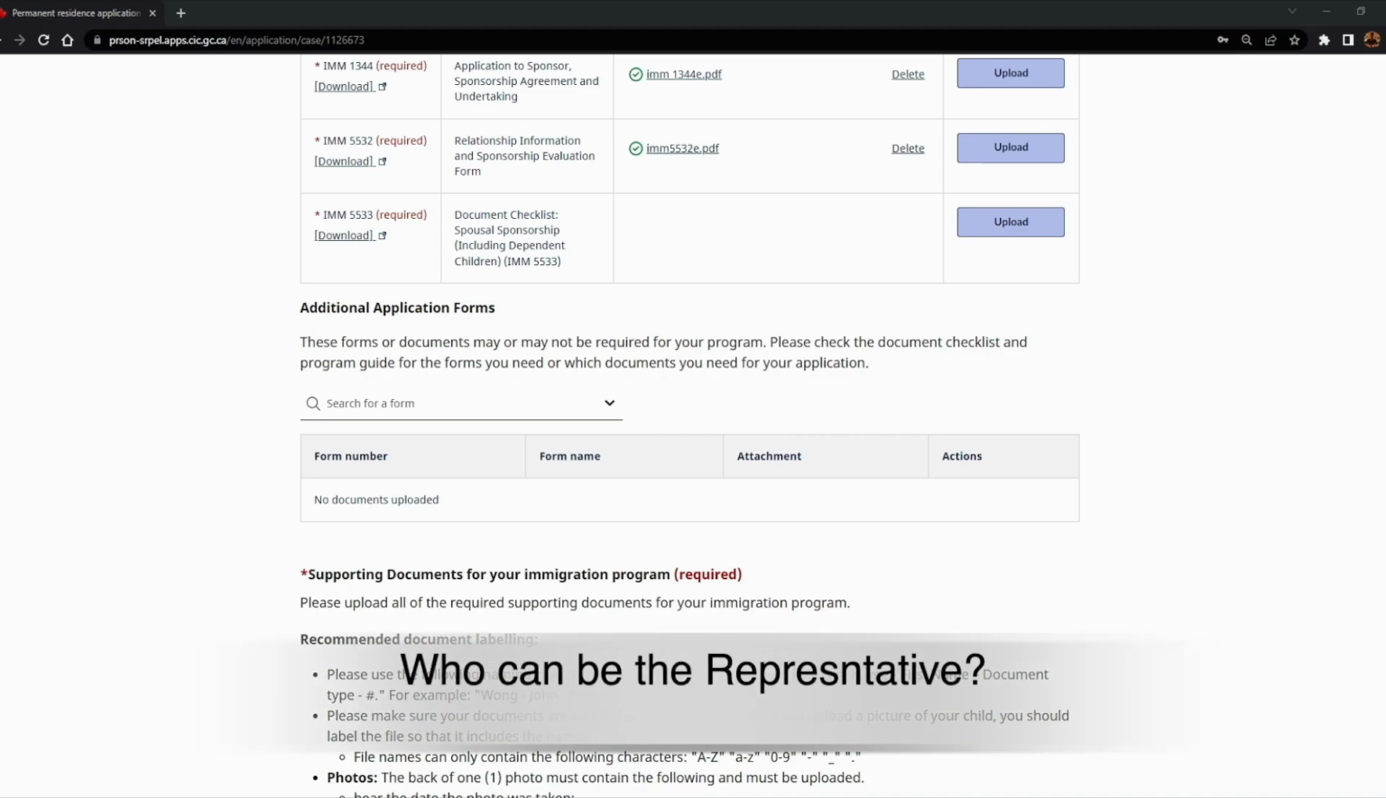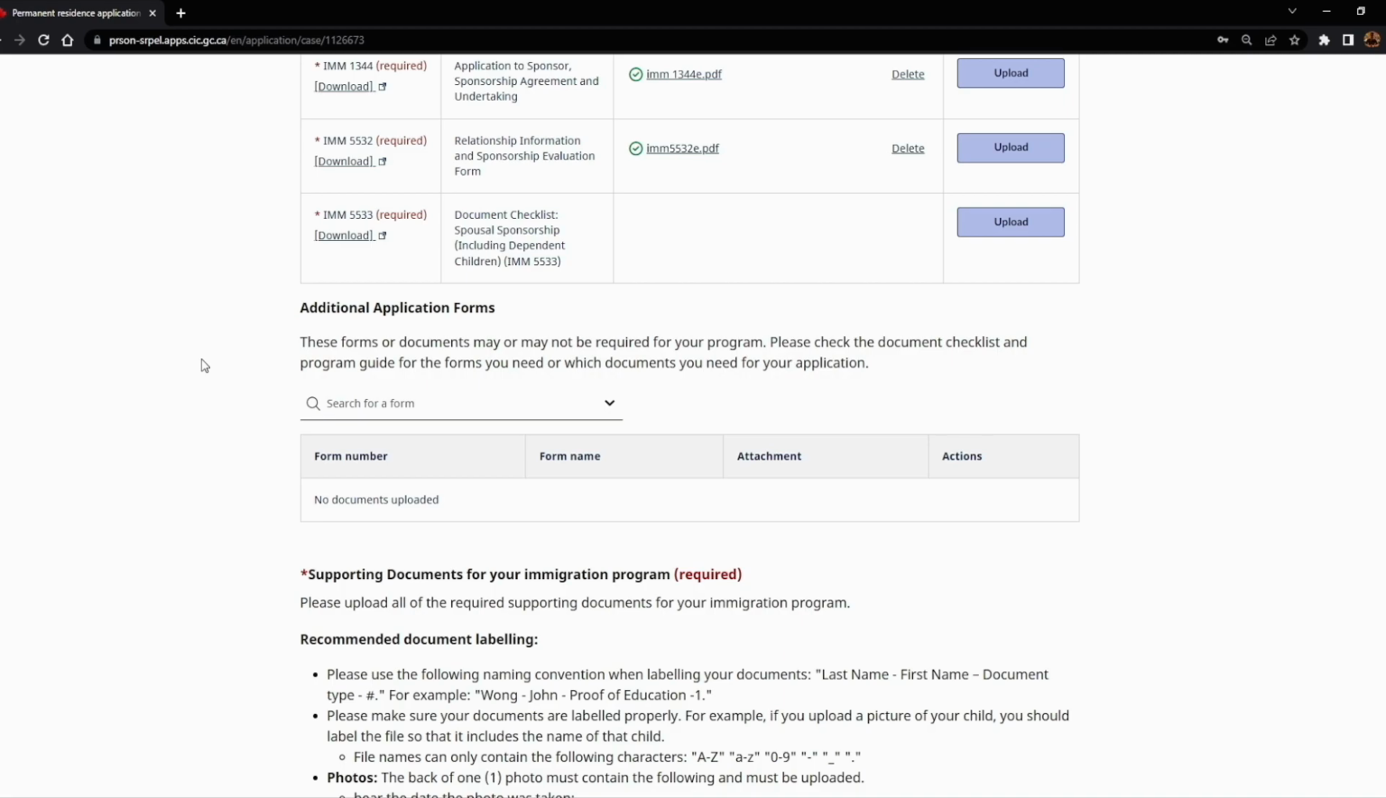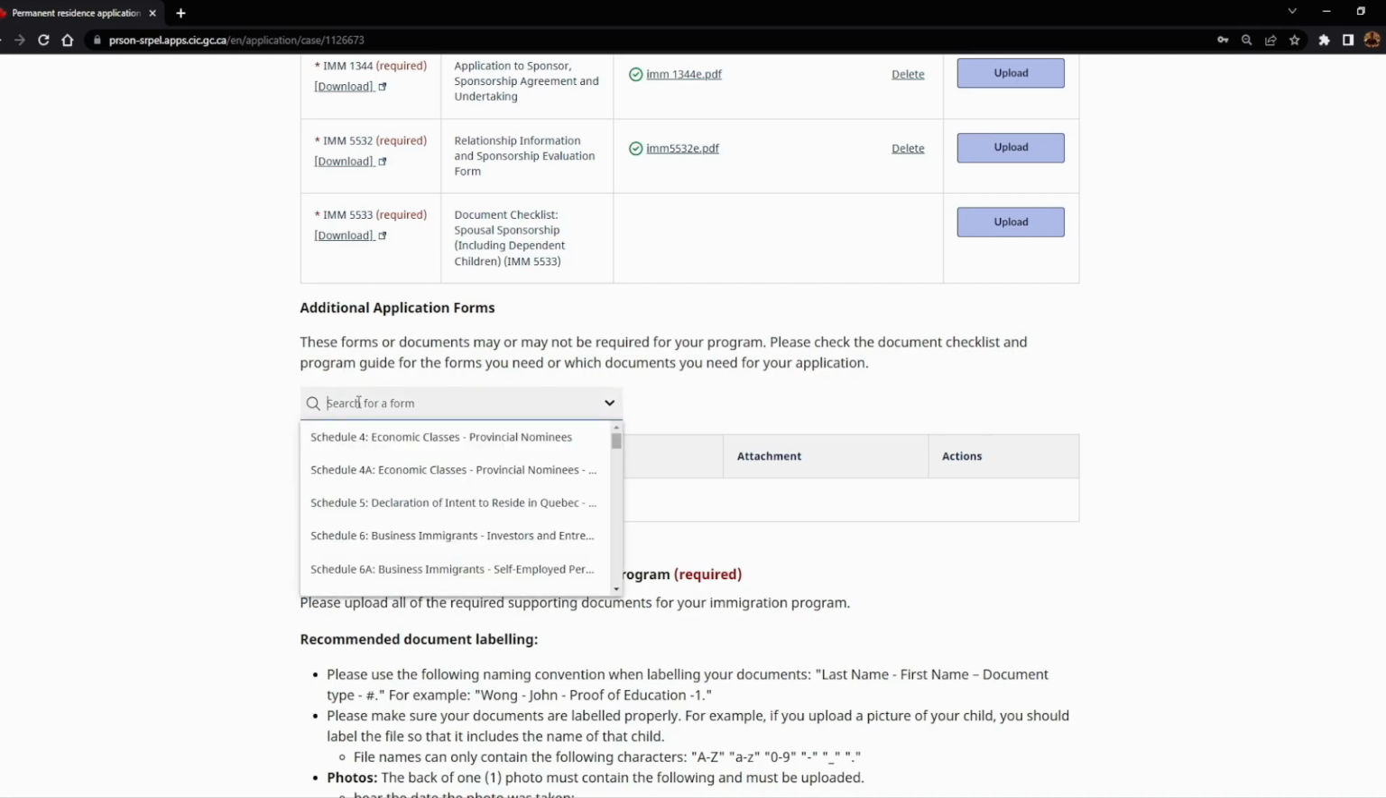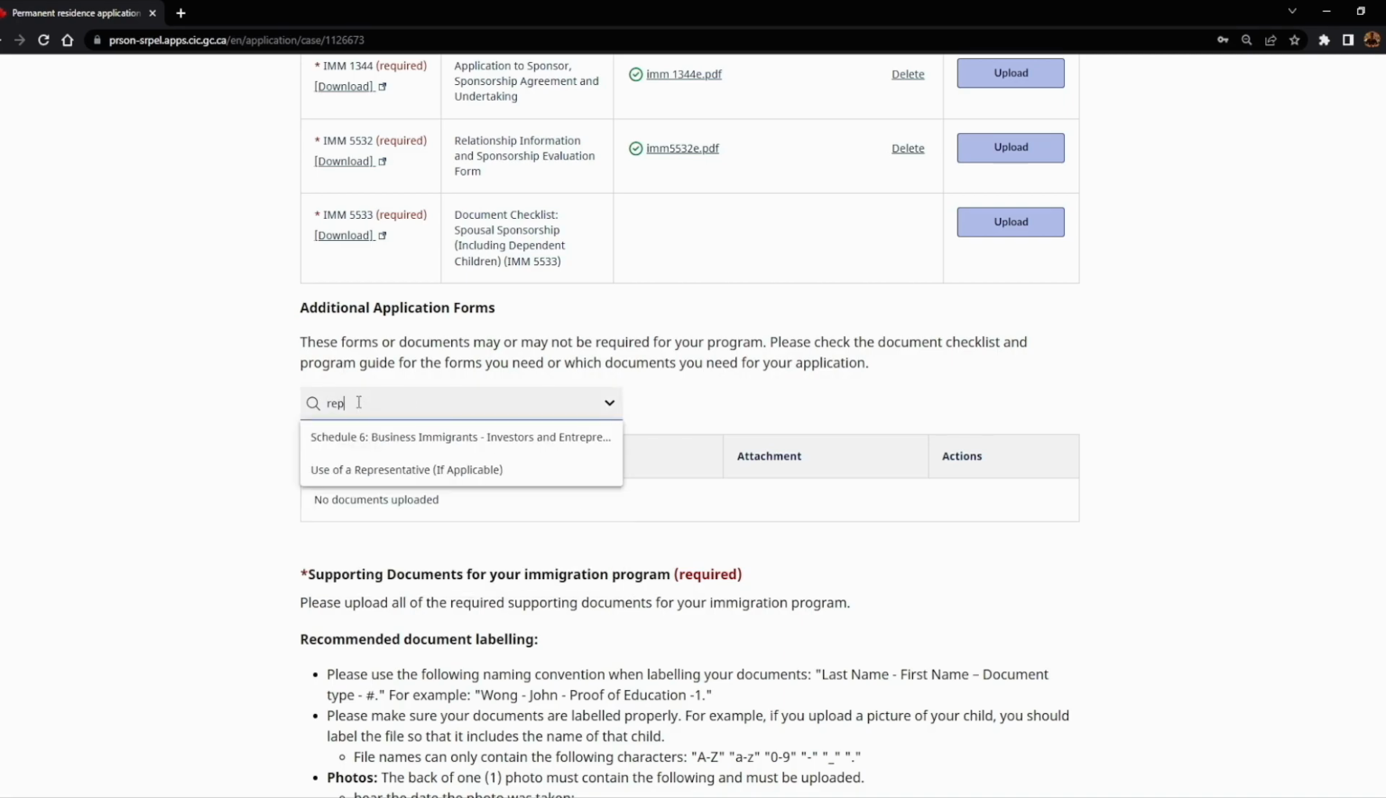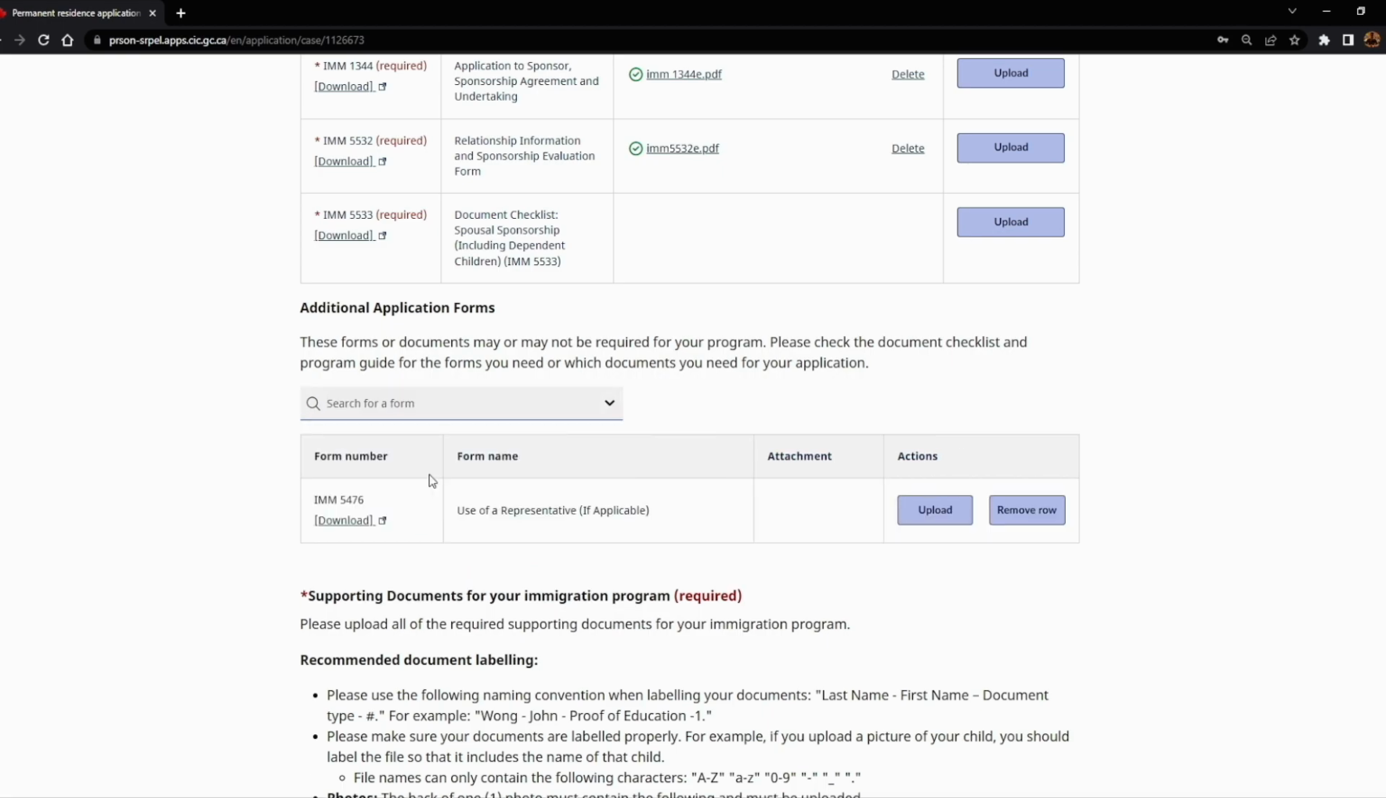Many people think that if they are not hiring any representative for their PR application, then they don't need to fill out this form, but that's not true. If you're not hiring any representative in your application, then the sponsor should act as a representative and fill in the details accordingly. You don't see any form for the representative here, so you need to add that form from here. Just type the word representative and you will get an option to add the form for use of representative. You can see the form here and just download it using this link.